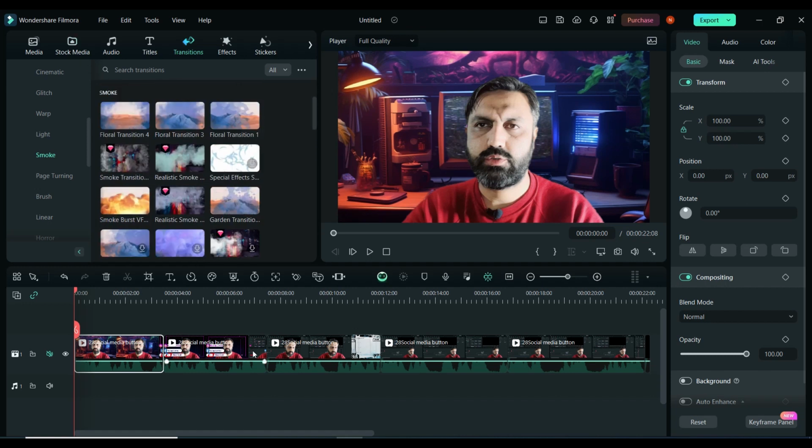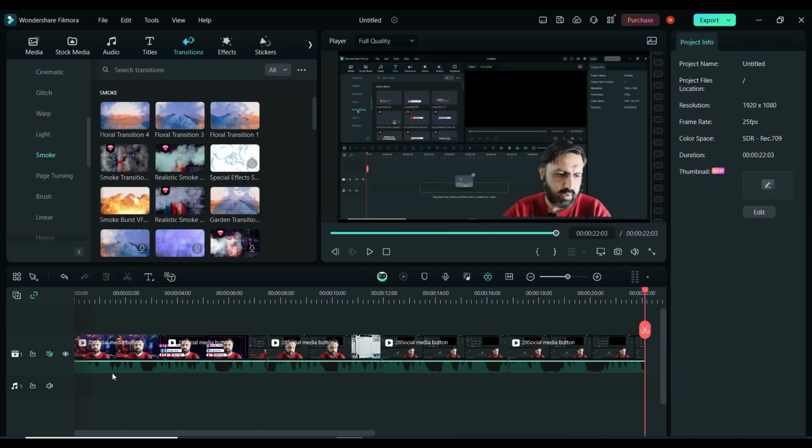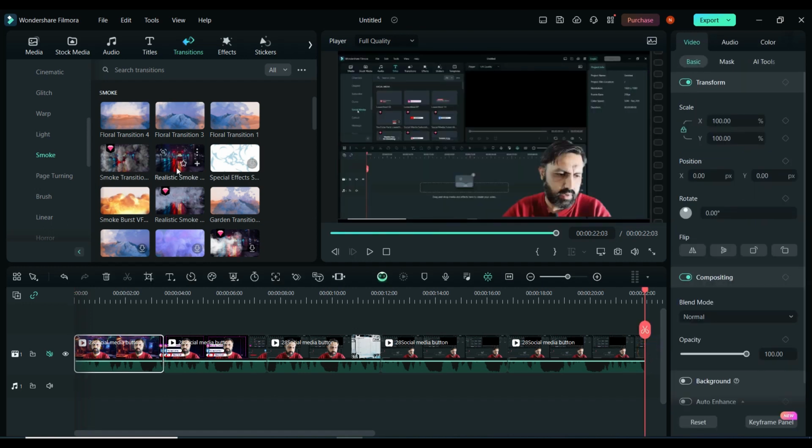I already imported my media and it divided into some clips. Now I want to drag and drop the smoke transition on my selected clips. First I select my clip and then I drop this transition.